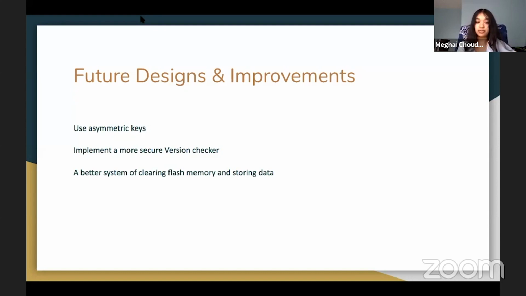A more secure version checker would also be another improvement we can make, because right now our version checker is only a few lines, so a potential fault attack could be implemented against our current version checker. But in this design diagram, we didn't have to protect against these fault attacks because it wasn't a possibility in our course, but it's a vulnerability that we could fix later on.